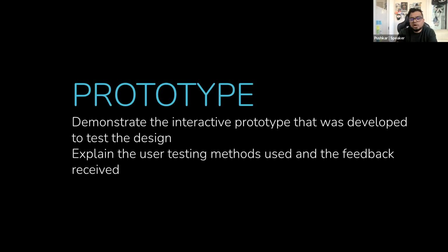So when you have a prototype, you can also show, I implemented these micro animations. This is how my flow was. This is how my happy user path is, but this is where the error path is. Like if they hit any errors, this is what I show. And you can show all that kind of stuff really, really well through a prototype. So demonstrate the interactive prototype that was developed to test your design.